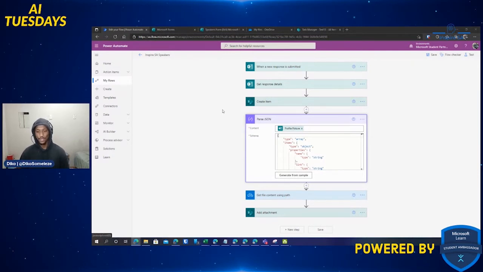So, the normal process of our Power Automate flow was: whenever a new response was submitted using a Microsoft Form, we needed to get the response details, which is everything that was on that form: your speaker full name, your session title, your profile picture, and the speaker's email. Get them from that form, and then we need to store them into SharePoint.